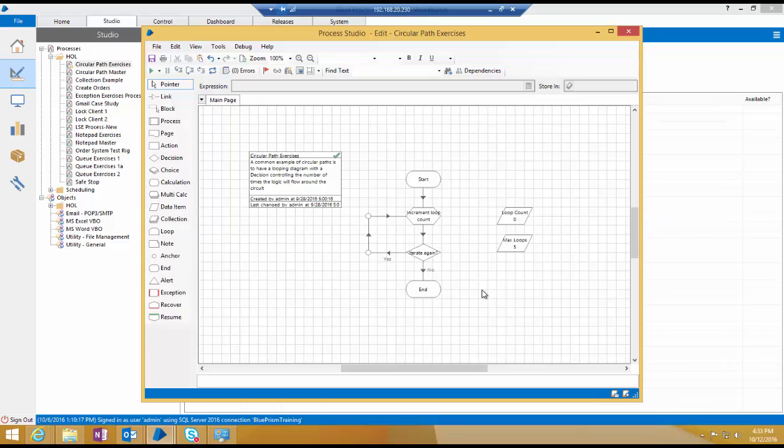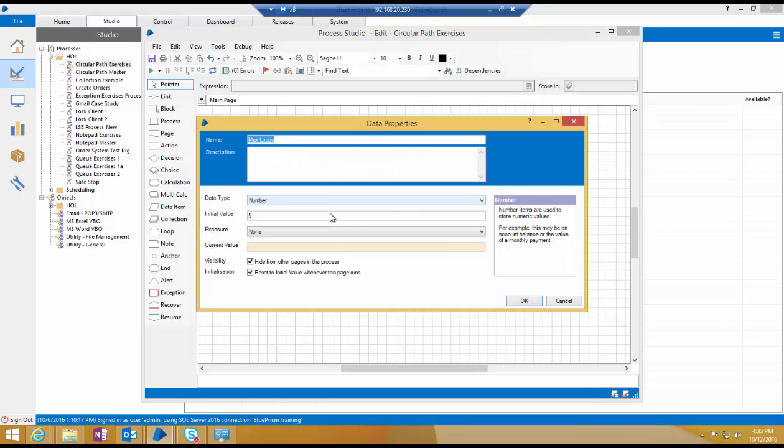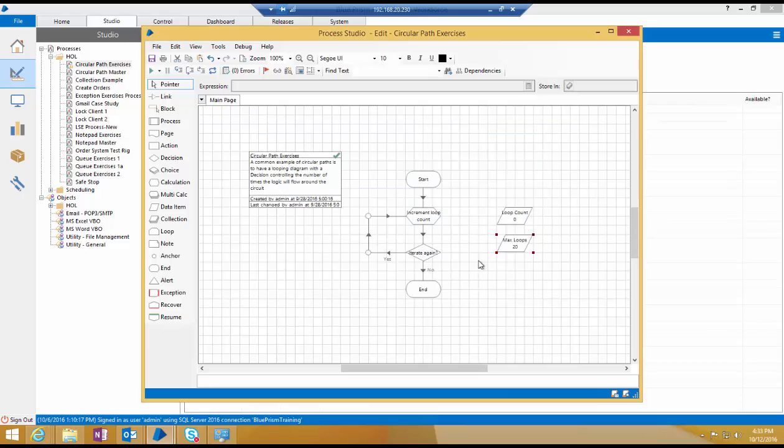So here we are in the circular path exercises. We'll increase this number of iterations. So instead of 5, let's make it 20. And we have set the debug speed to be fast. If I reset and run it, we'll see that the debugging happens very quickly, and soon we exit the loop.